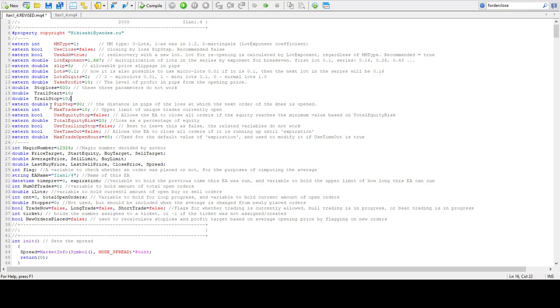Next is the pip step, which is just the distance in pips of the loss at which the next order of the series is opened. Yeah, this is the one that translated badly from Russian to English. Max trades is just how many unique trades are currently open, regardless of the amount of lots. Use equity stop allows the expert advisor to close all orders if the equity reaches the minimum value based on the total equity risk. Total equity risk is just the loss as a percentage of the equity.